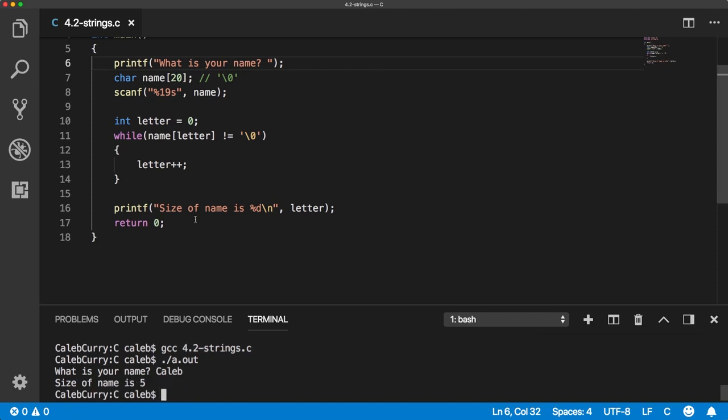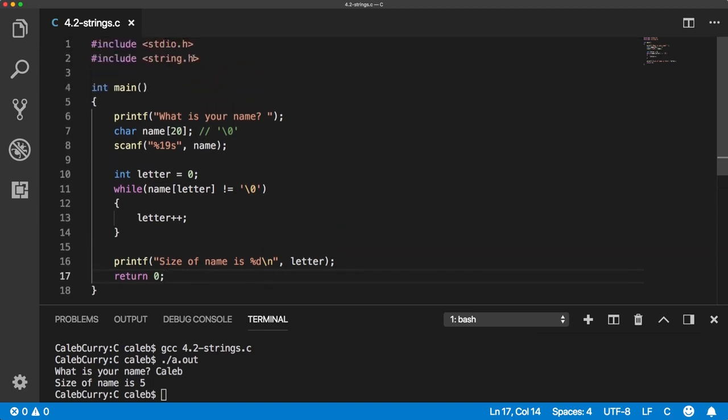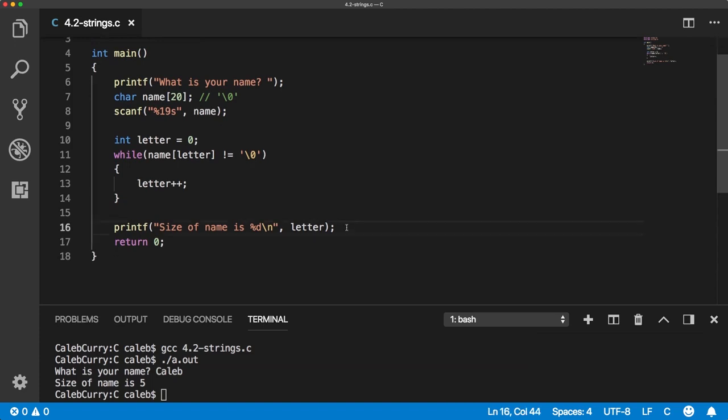Awesome. So there's actually some functions that'll do this for you. In order to use these, you need to include string.h, and then everything should work just fine. The first thing is a string length function that will basically do all the work we just did, but make it a lot easier.